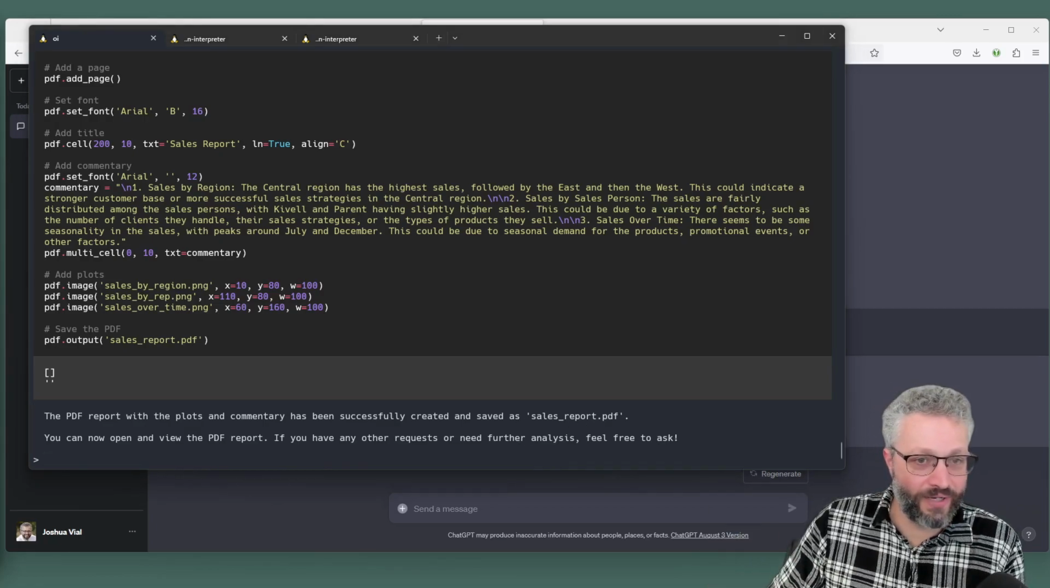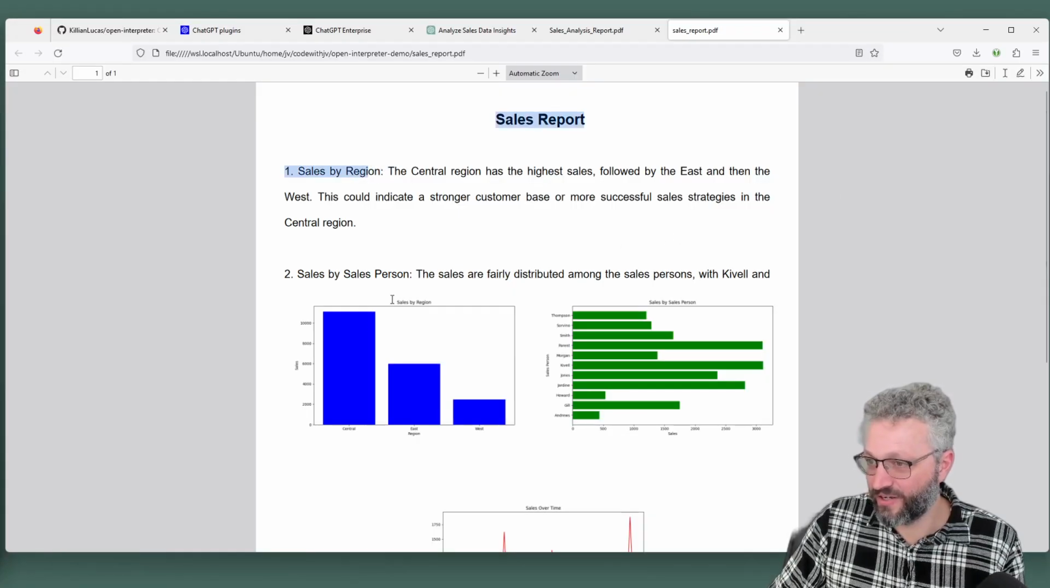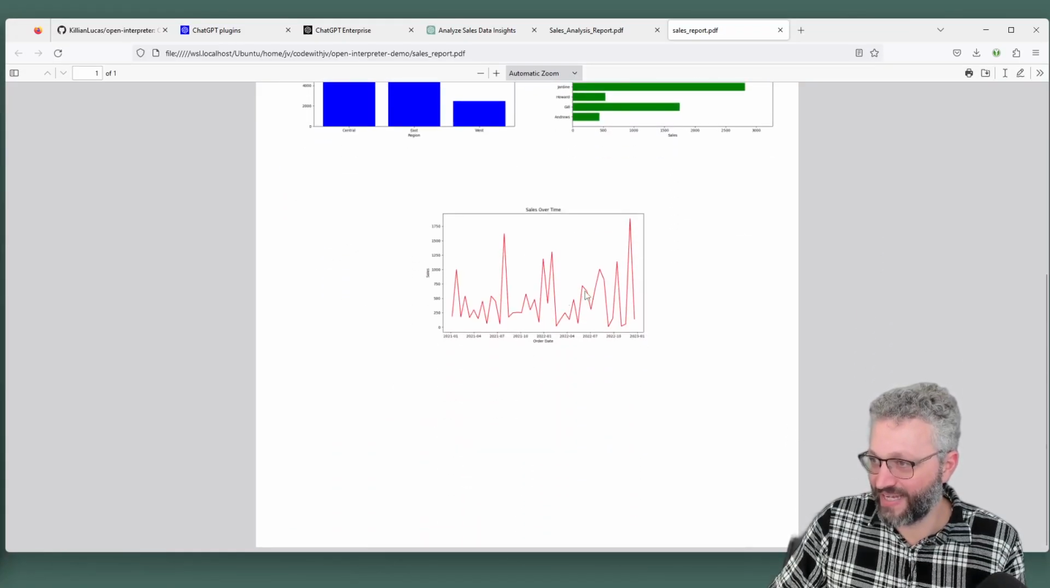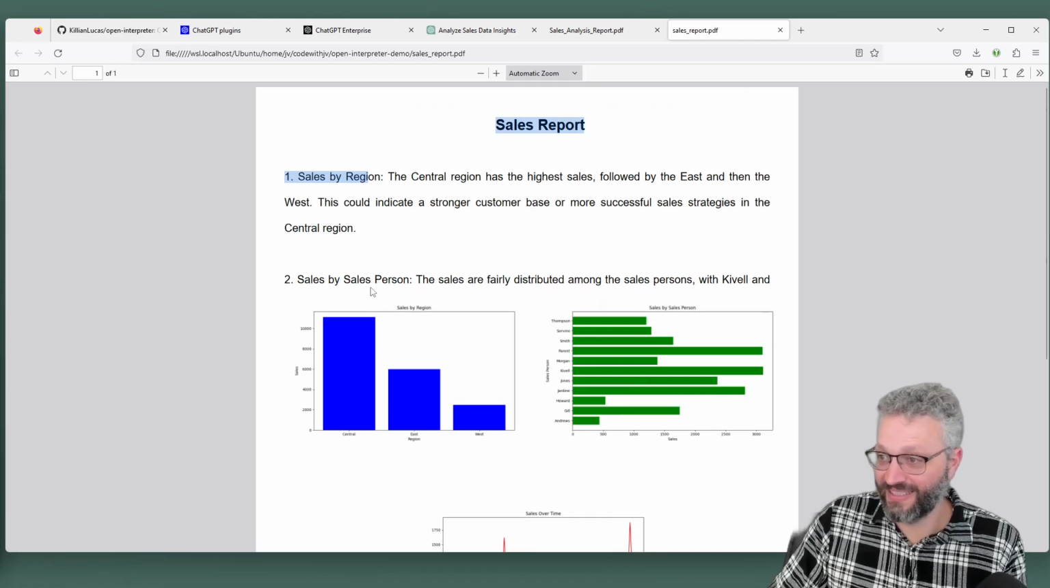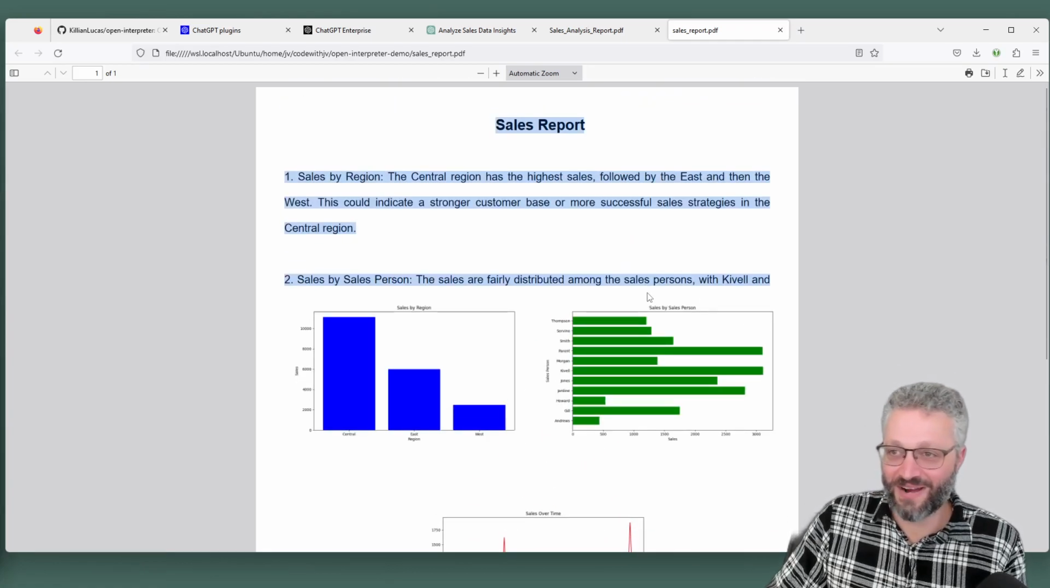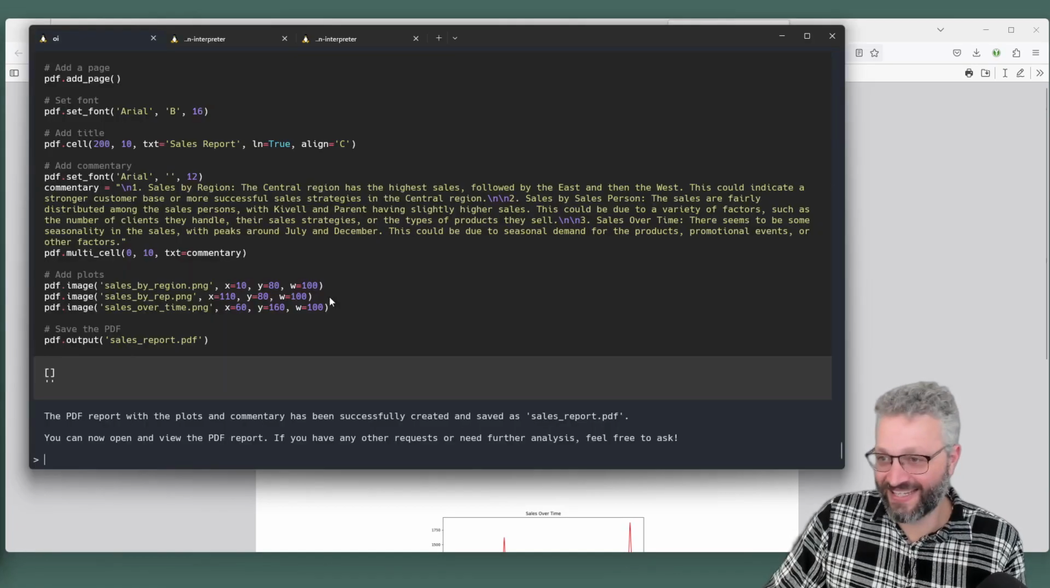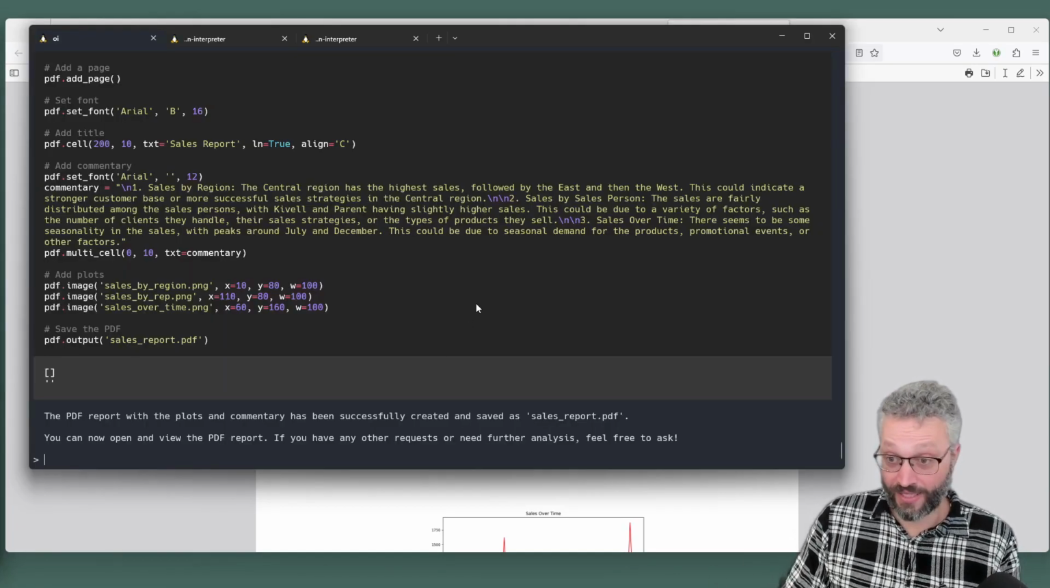SalesReport.pdf. Let's see how it went. Sales by region. So again, you can see the numbers are the same. Here's a sales graph. It's formatted a little bit. Okay, it's messed up the text wrapping a little bit, which, if you've ever tried to write a PDF, is an easy thing to do. So that's a demo of how you might want to use it in that way.